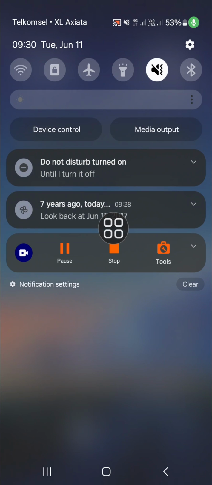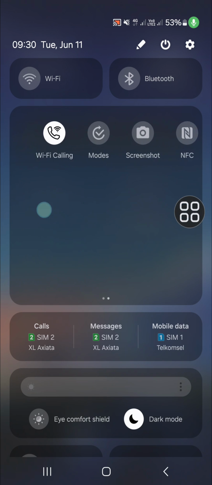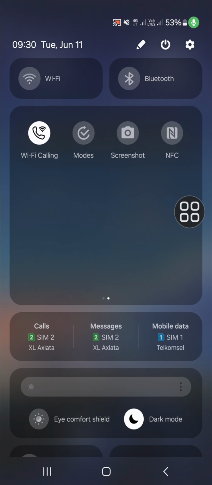And right after we added the NFC icon to our quick setting panel, it will be easier and faster to turn on or turn off the NFC feature like this.